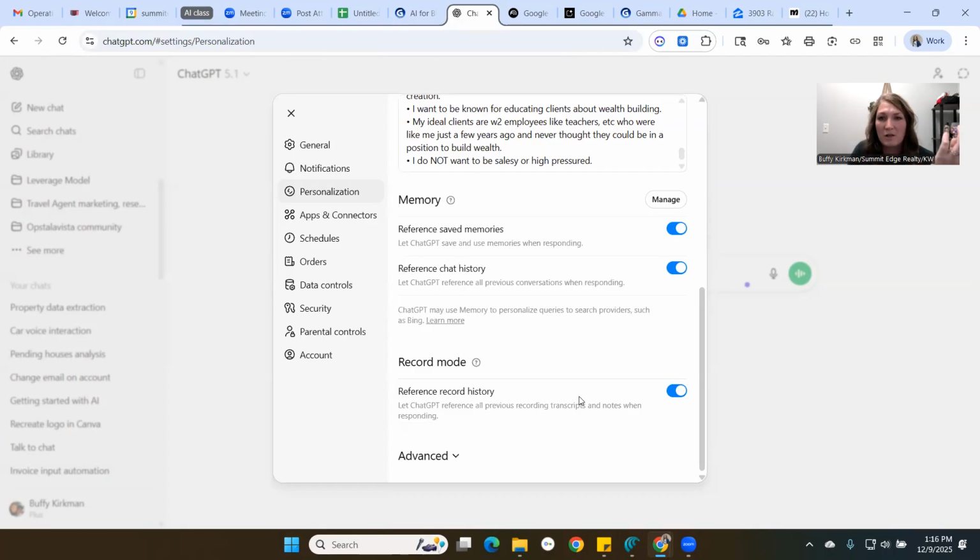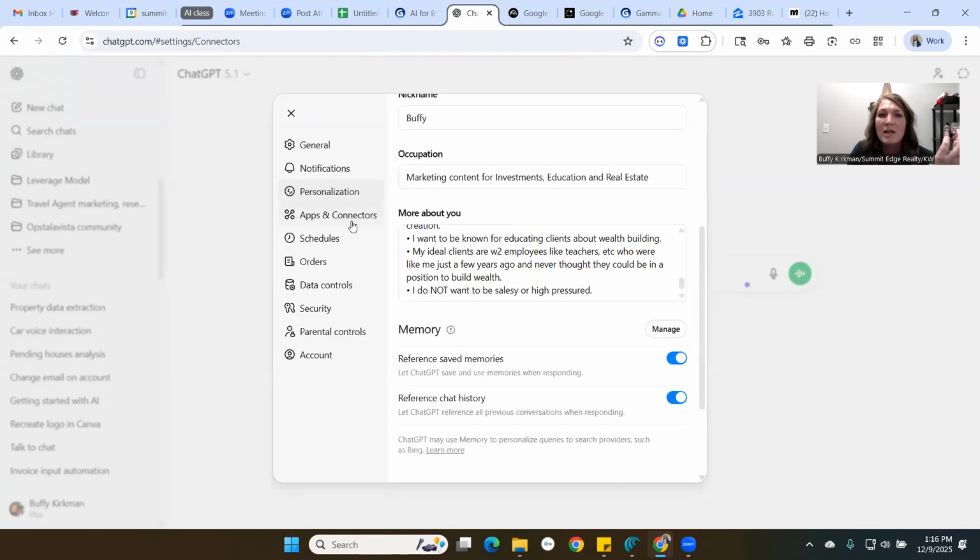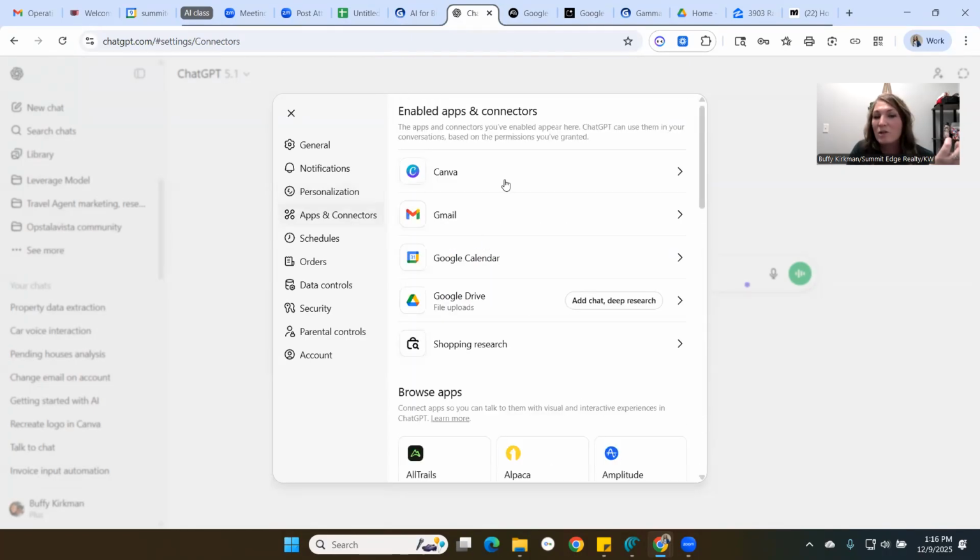The other cool thing that you can do in the personalization is you can connect it to things. So you can connect it to your Canva account. You can connect it to your Gmail. You can connect it to your calendar. So you can actually start using this as an actual assistant in your everyday life.